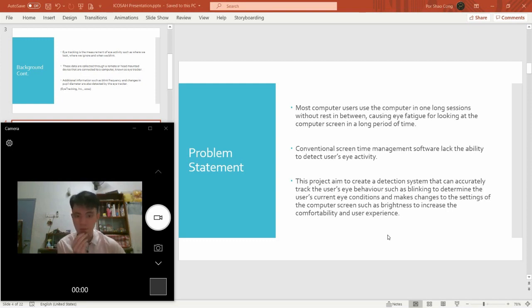So the aim of this project is to create a detection or monitoring system that can accurately track the user's eye behavior, such as blinking, to determine the user's eye condition. And for that, we can make changes to the settings of the computer screen, such as brightness, to increase comfort and improve the user's experience.